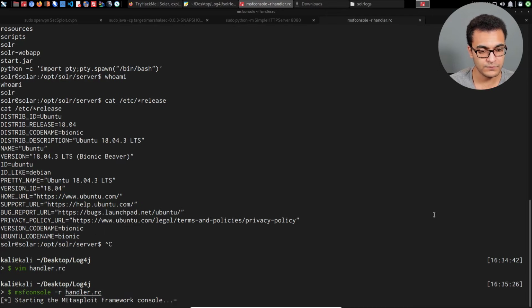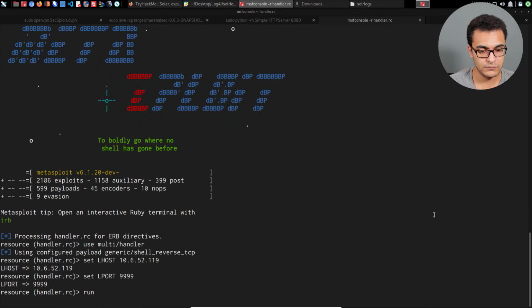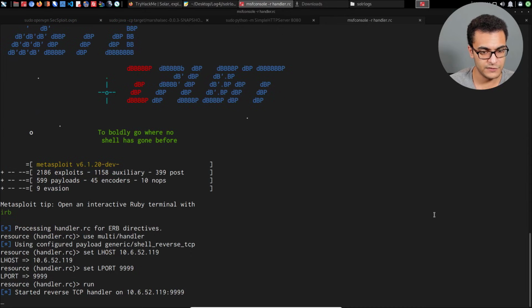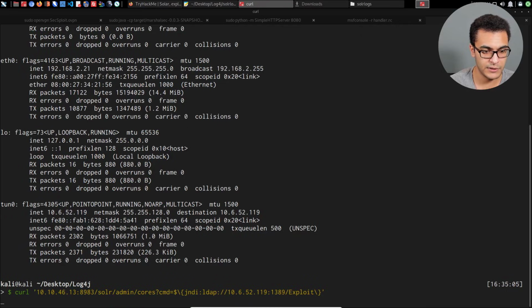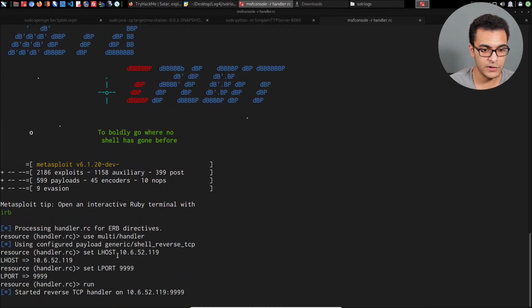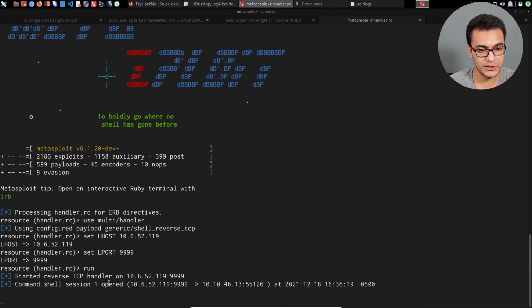There we are. All right, as we can see, it sets up the reverse TCP handler. And of course, the default payload is always going to be generic shell reverse TCP. And then we can make our request with curl. So I can say curl, hit enter. And right over here, we should get a connection. I'm just going to wait for it. All right, so as you can see, we get command shell session 1 open.